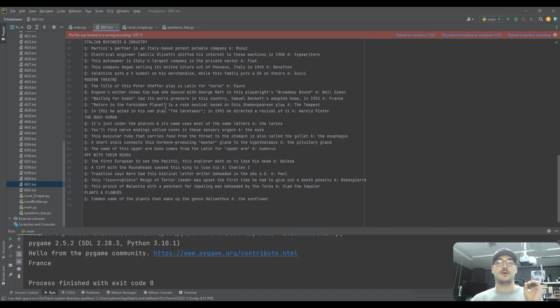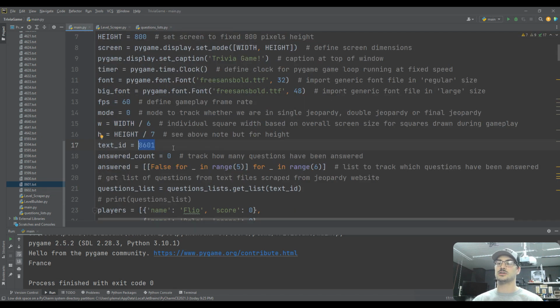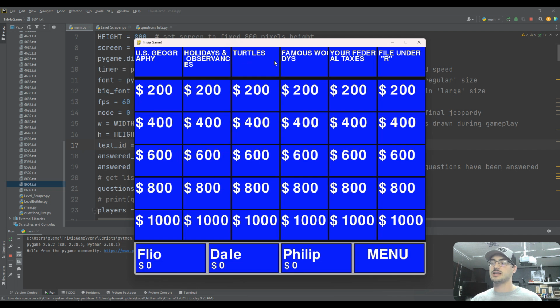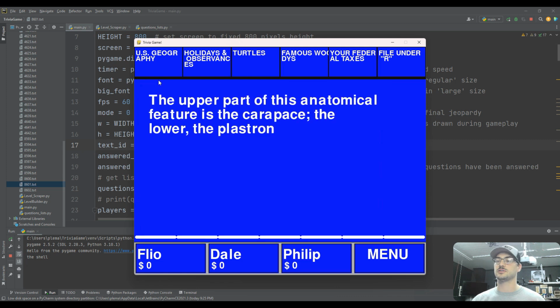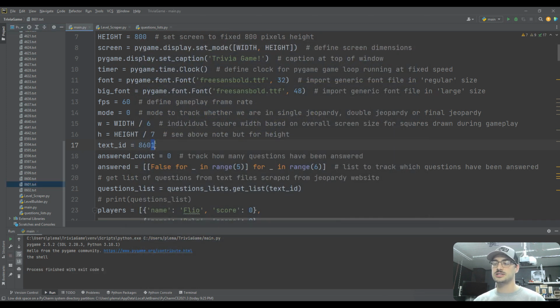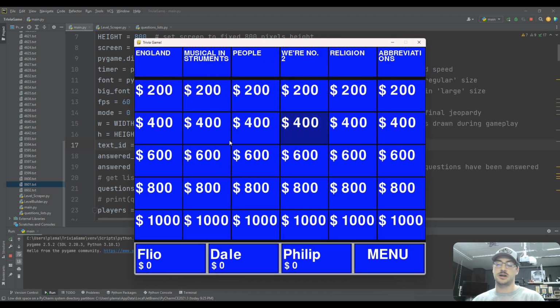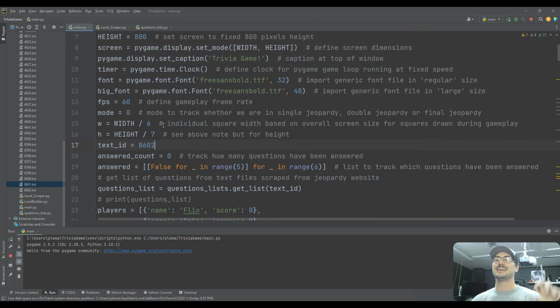And so I'm going to show how I get this raw data from the game, but look, just by changing that text ID from 8600, which was this text file, to 8601, which was this text file, when I boot up the game now, I get a totally different set of questions. Okay, this is a whole different game now. I have turtles, US geography, all this stuff. If I change that text ID to 8602, I get yet another new game. So that text ID variable is very important because that is where the ID from the text file gets stored.